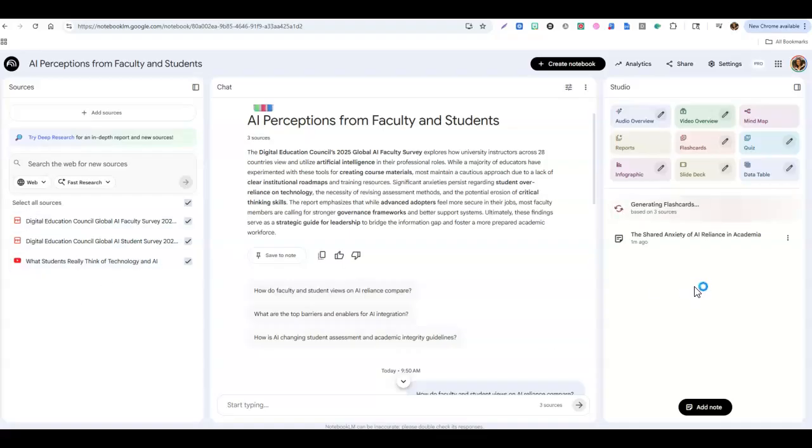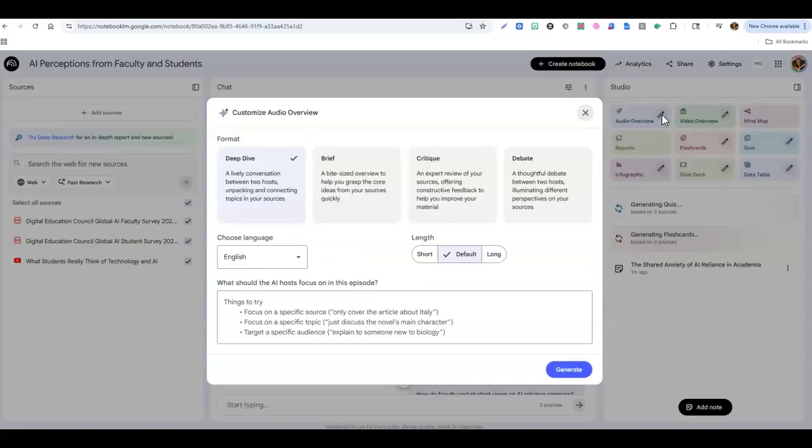While that is building, we'll go ahead and have it build a couple more, and then I'll show you what these look like. We'll go ahead and have it build a quiz. We will create an audio overview, so that's a podcast essentially. If I click on the edit here, you can see what our options are in terms of what you want that podcast to cover. I will do a deep dive for this one, and you can tell it what to focus on if you want right here.